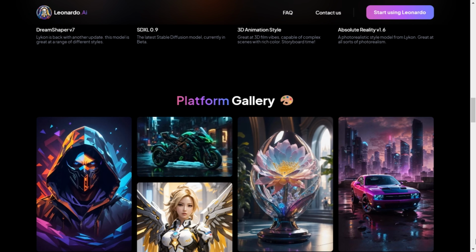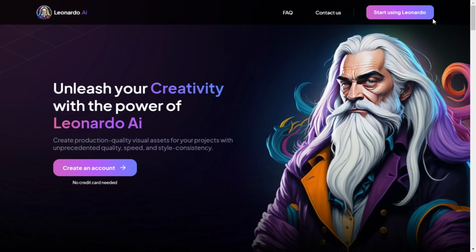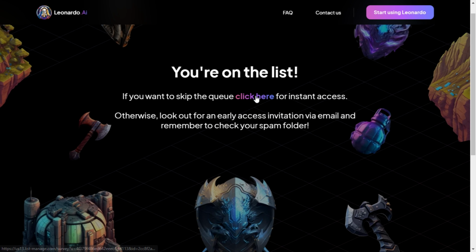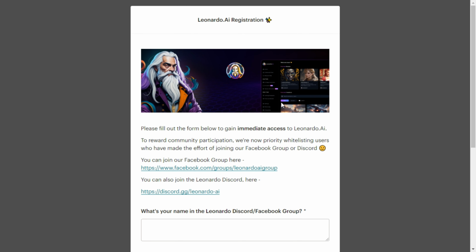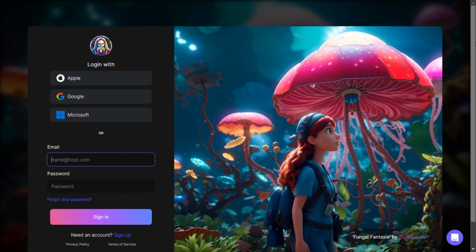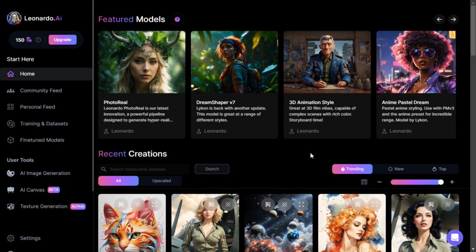So let me show you how to get access to Leonardo AI. Go to their website and click Start Using Leonardo. Now here, fill your first name and your email address. Then click on Count Me In. Now we have to select Click Here, and it will take you to the registration form. Fill out the details, give your email address, and hit Submit. Now click on the link, and it will take you to the login page. Sign in with the email address you provided in the form, and that's it. You got access to Leonardo AI.